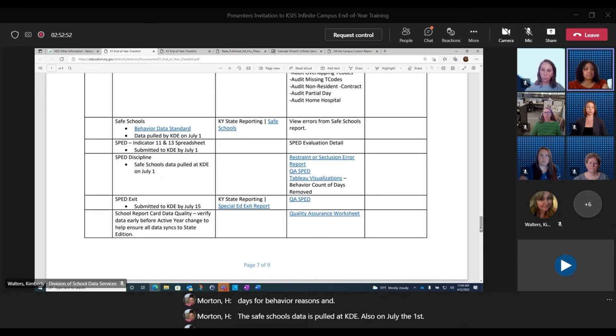The last report is the special education exit report. The QA SPED report is the quality assurance report that you want to run for that. And then the report itself is the special ed exit report. And that's also under the Kentucky State reporting report. It's submitted to KDE by July 15th. Districts should be checking for special education exit dates outside the school year, students that have a disability category of DD, and making sure the special ed exit reason and statuses are accurate.